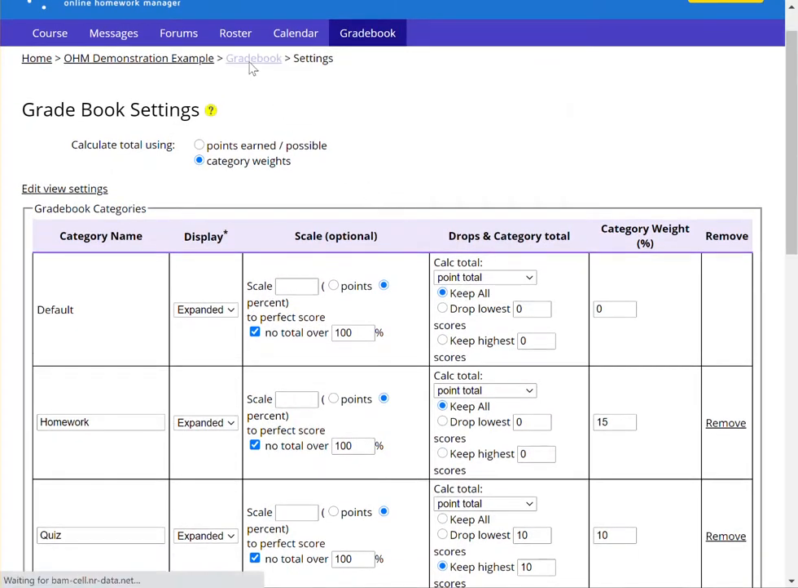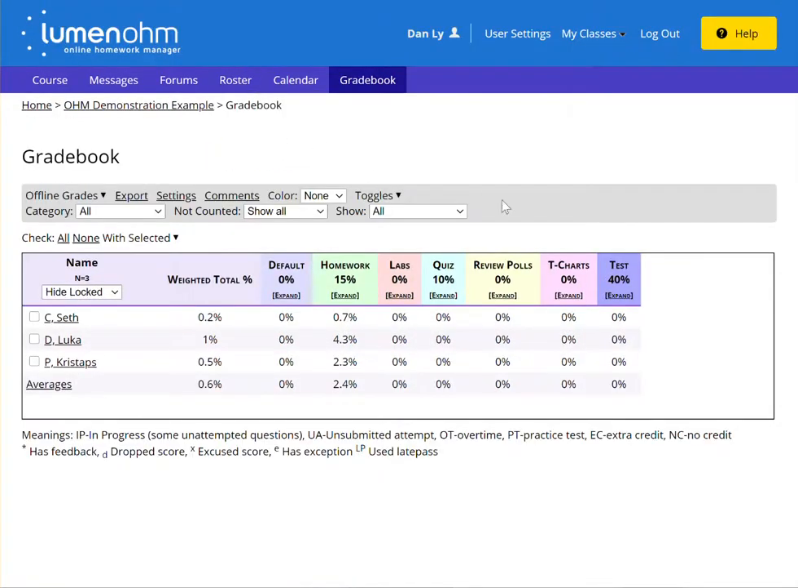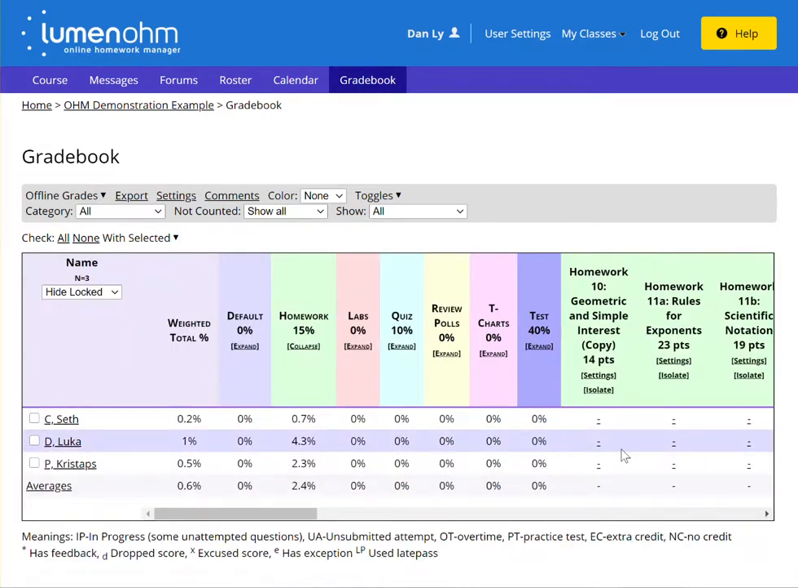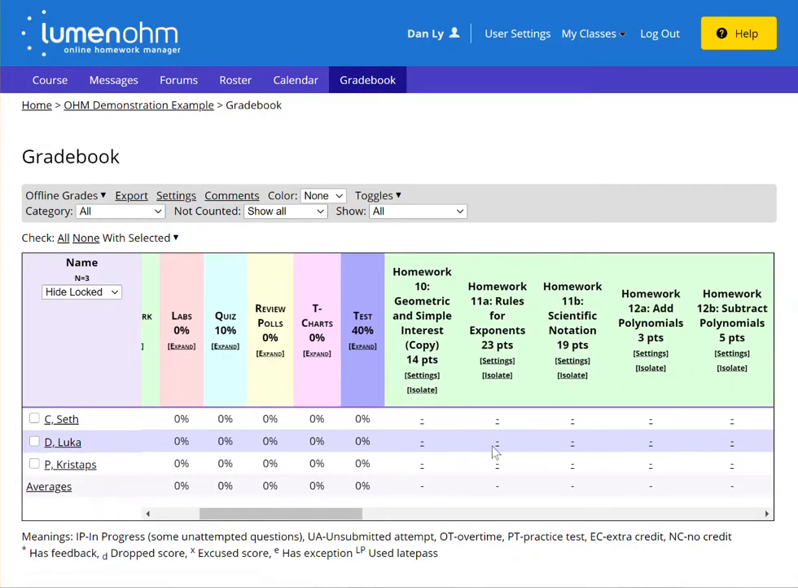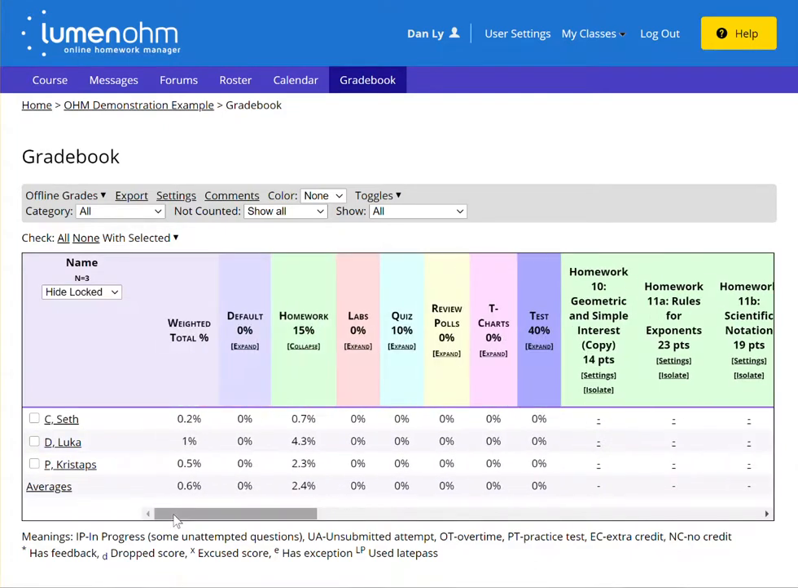When you go back to your gradebook, you'll notice that the column headers are available here, and the assignments that have been associated with each of these gradebook categories can be found once you expand each of the column headers. Now, your ability to adjust your assignment from default to the appropriate category can be done at the assignment level.